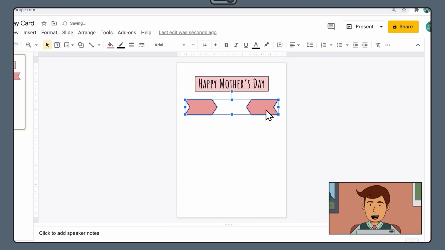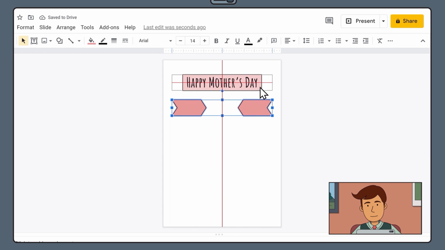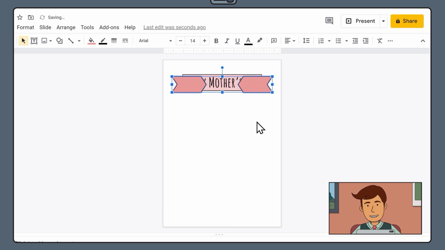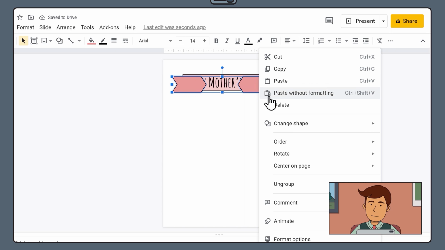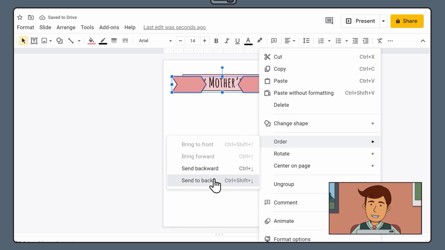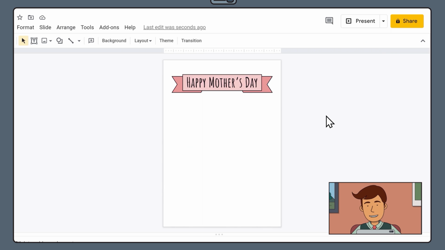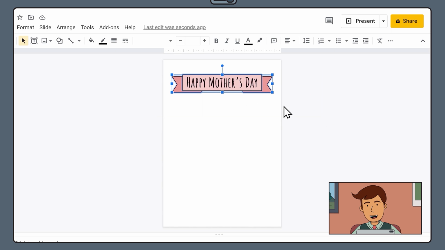You'll notice that if you try to drag the chevrons near the rectangle, that they are on top, which is not what we want. To fix this, right-click the chevron group and select Order, Send to Back. Select the whole banner and make any small adjustments up and down using the arrow keys.